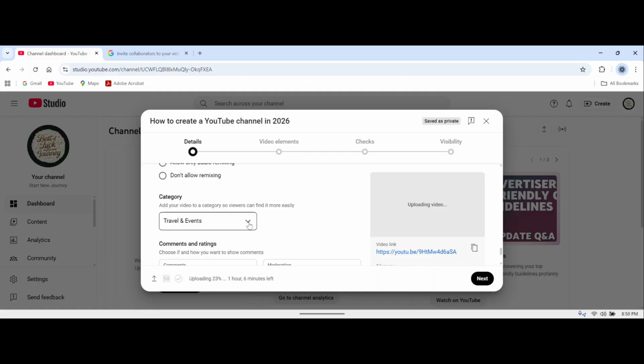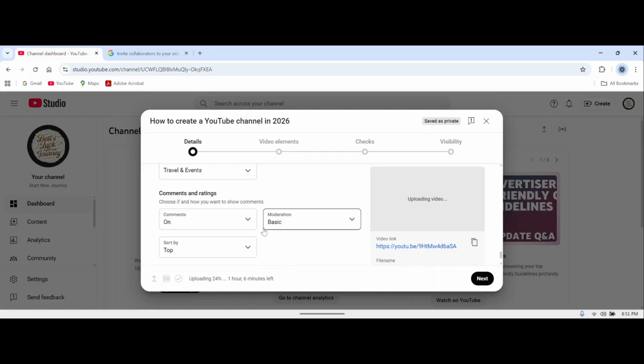Comments and rating, comment and I select on. If you want, you can click on off. It's totally up to you, whether you want comments on your videos or not. Moderation, you can select from here. If you want, you can select strict, but I select on basic. It's totally up to you. If you want to select strict, you can click here. And sort by top and newest, I select on top, and now we need to click on next.